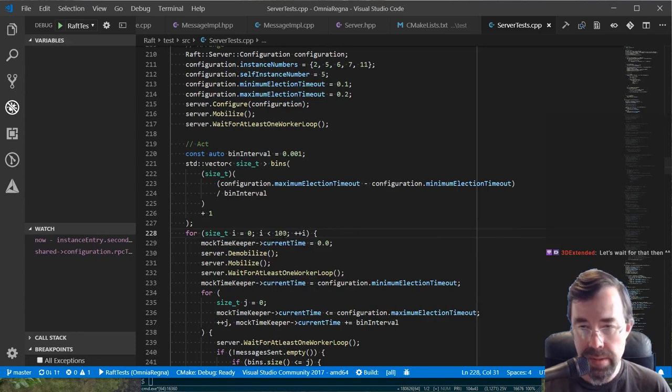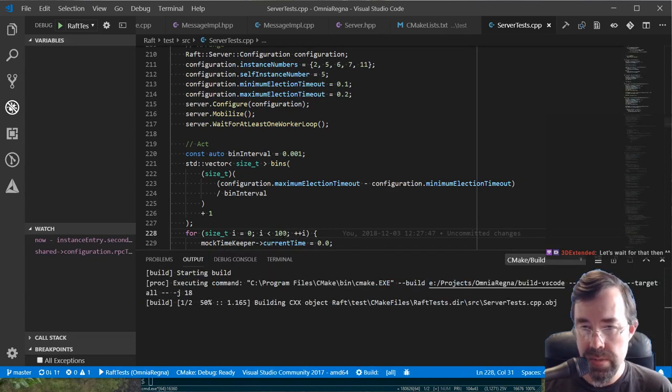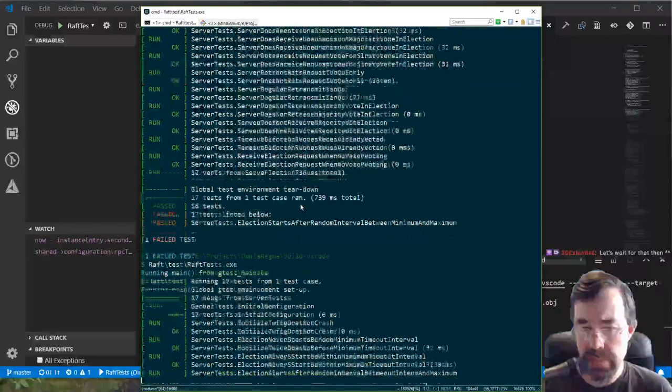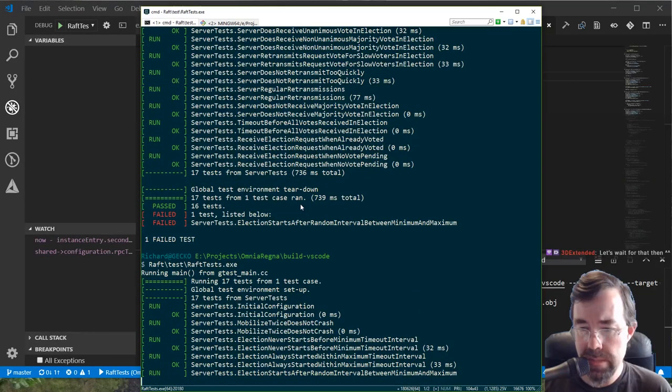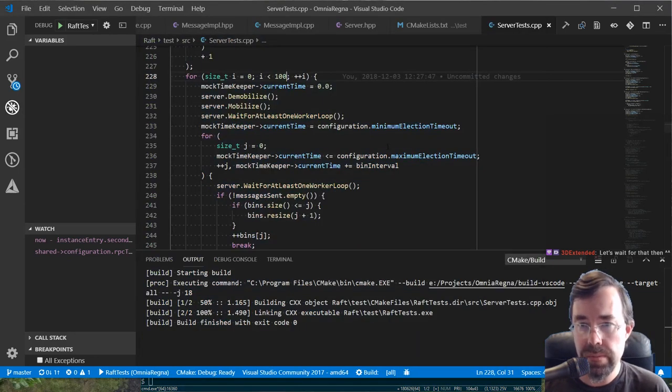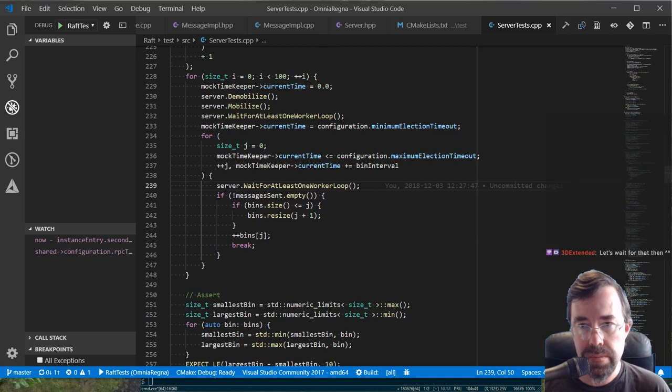I want to get a balance between seeing a nice random distribution and making the test take too long to run. Because right now, how long is this going to take to run? 3 seconds? I guess that's not too bad. So right now, it's totally not random. It's 100 entries in one bin. And we're only allowing a difference of 10. Okay, so it's actually expected.